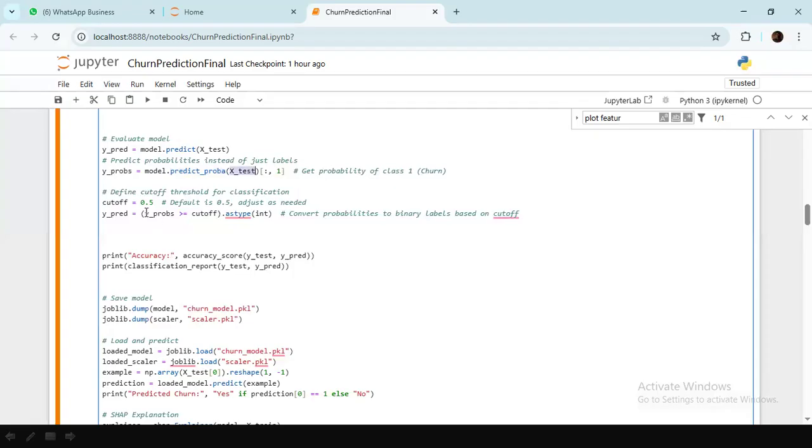And then the next one is the cutoff. Define the cutoff threshold for your classification. So what do you mean by cutoff here? The simple example is, let's say I have almost 100,000 customers. My model predicted that almost 20 percent of my customers, roughly speaking 20,000 customers, are going to leave, because my model predicted one for those 20,000 customers.